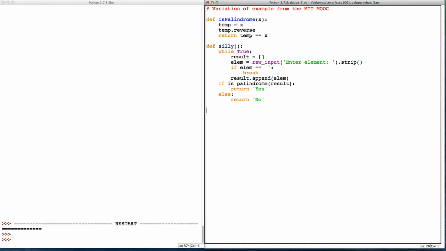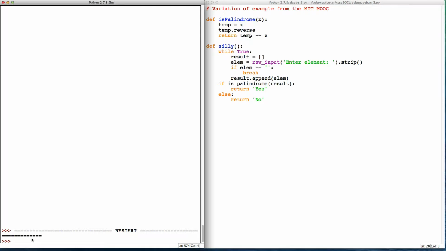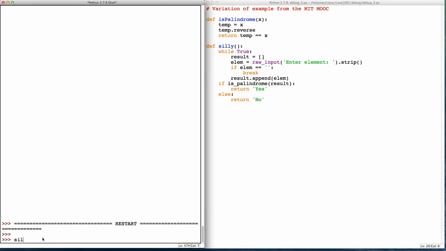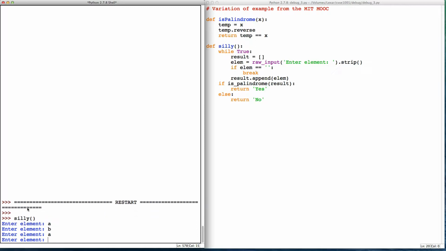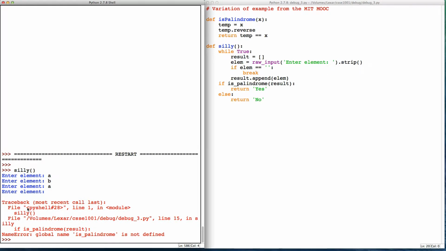So we've loaded it into the interpreter, and we're going to call silly. So we're going to enter an element. Let's just put in something which is a palindrome. So we're going to type in A, and we're going to type in B, and then we're going to type in A, and then we're going to type an empty string to say that we've finished.